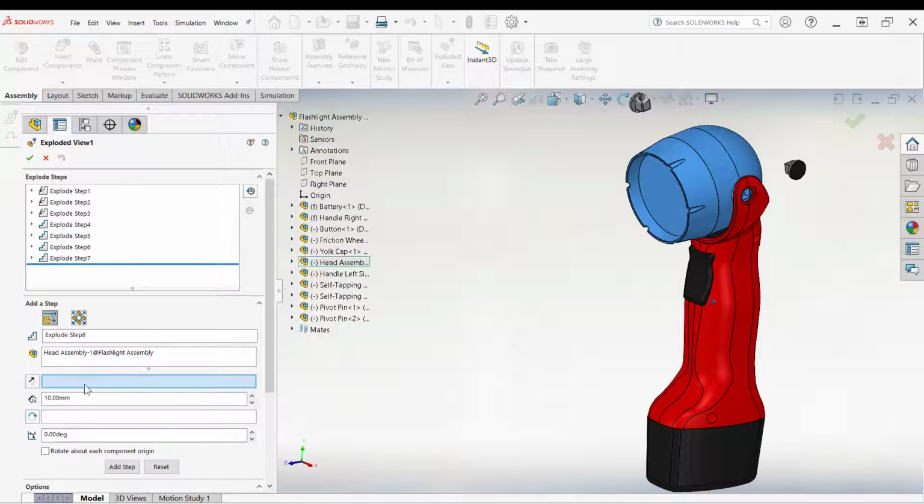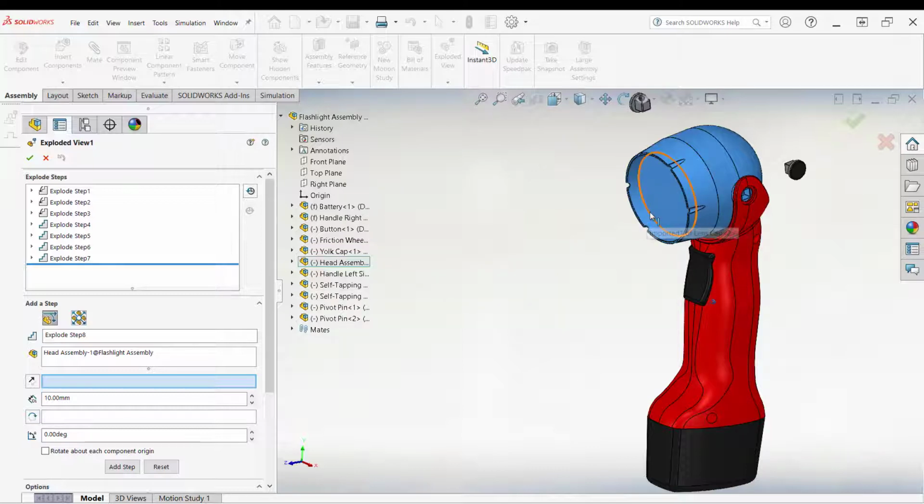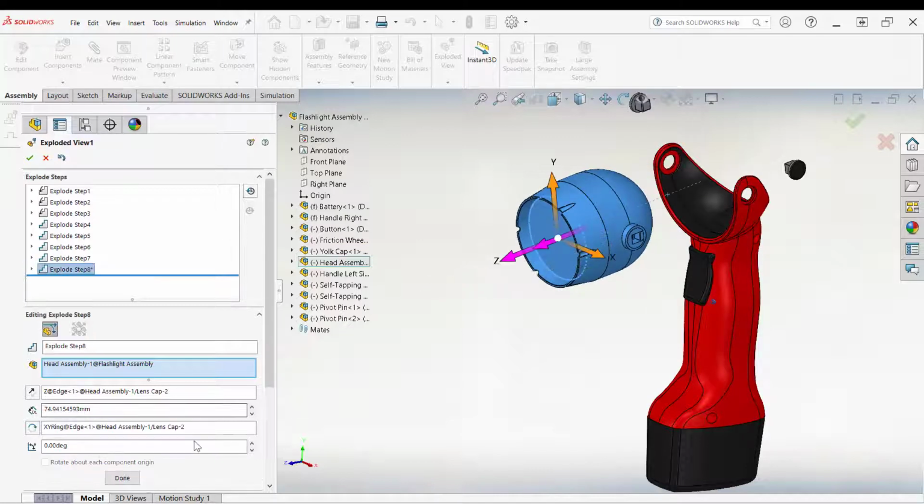I'm going to come back up here and make this my active selection to set the explode direction, and I'm going to select one of the circles here, and it should put it perpendicular to that circle. And so now we see it's perpendicular to that circle. If I also want to rotate this, I could select that same circle for the rotation axis. In this case, I'm not going to rotate it, so I'm just going to click and drag this out here about like that, and we'll say done on that to accept that one.